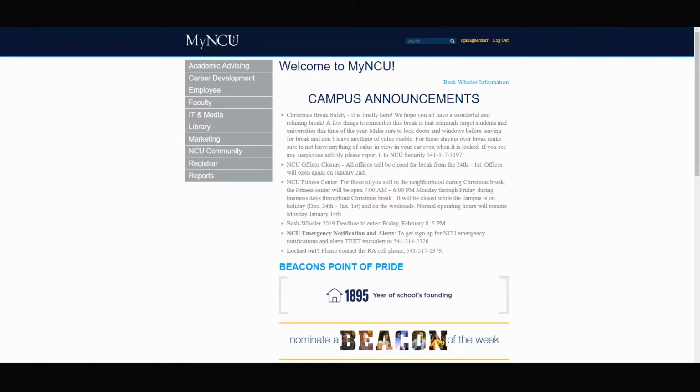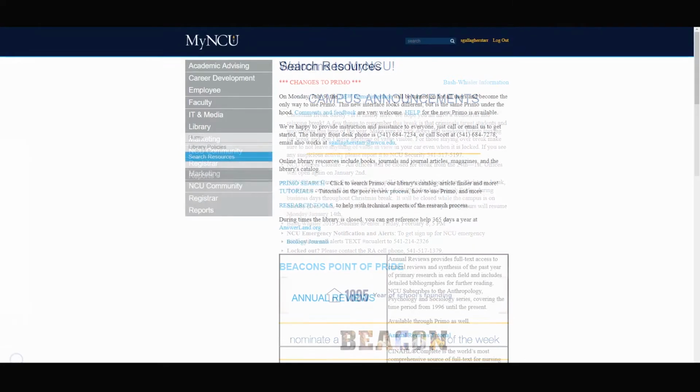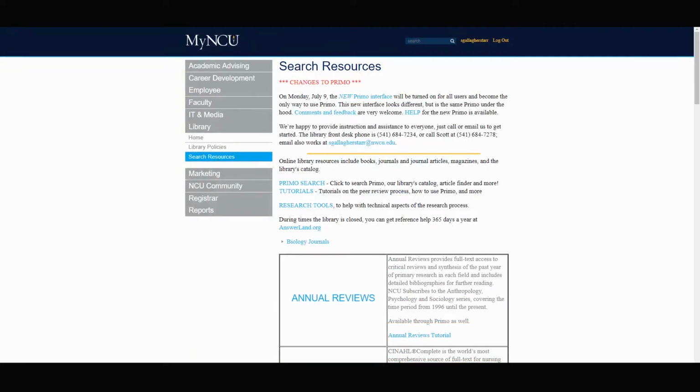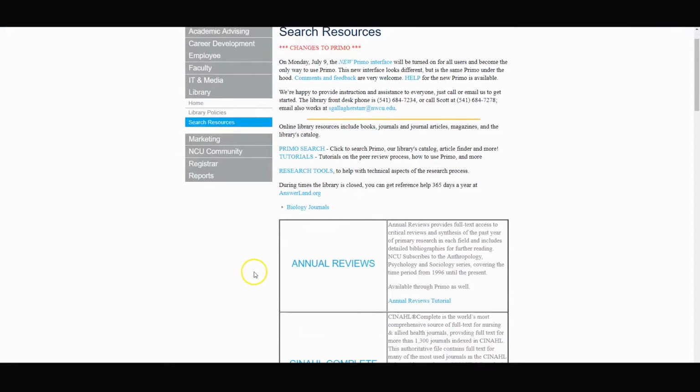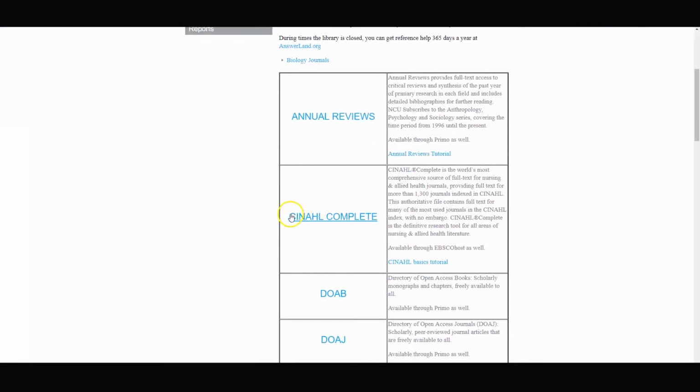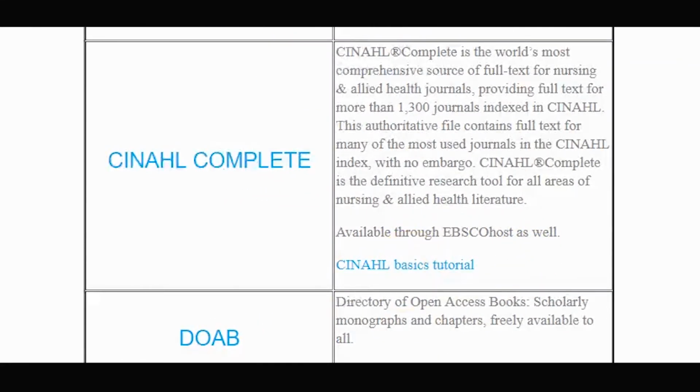The search instructions given in these tutorials can be followed in the CINAHL search interface in particular, although you will see fewer results. CINAHL and tutorials for CINAHL can be found on the library's Search Resources page on MyNCU. Scroll down, find CINAHL, and the tutorials here.